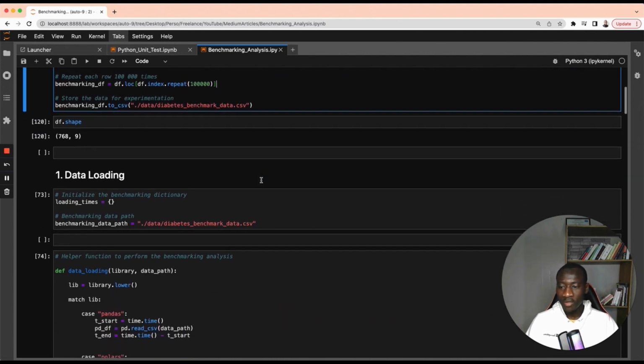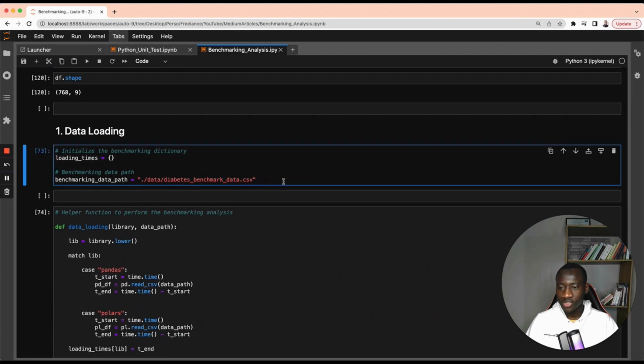So now that we have all this information, we start with the data loading. We're going to perform the benchmarking analysis in four or five main tasks: the data loading, and so on to data aggregation. We provide the link to the data that we are interested in, which is the benchmarking dataset. And since we are in the loading phase, I use a dictionary called loading time, which is going to store the execution time of each library for the data loading.